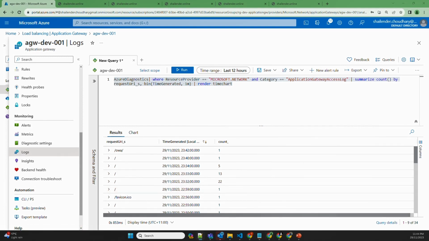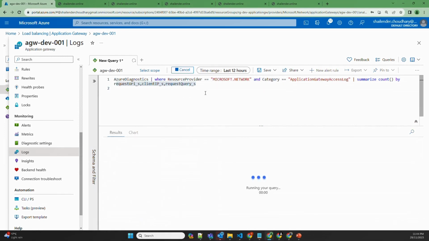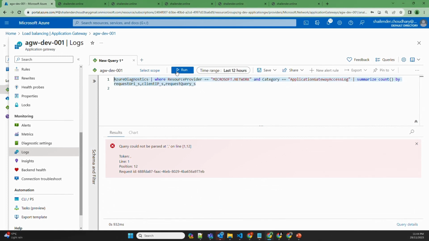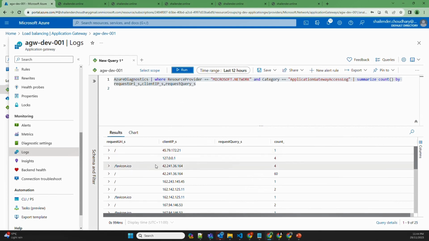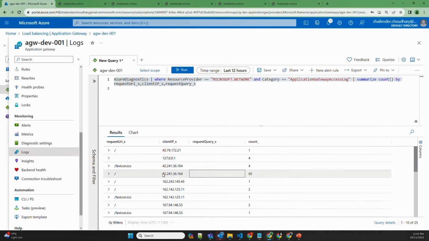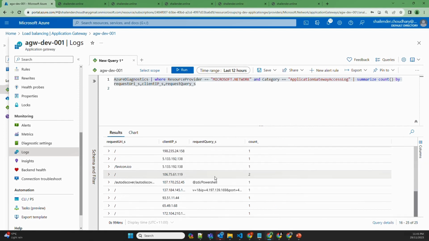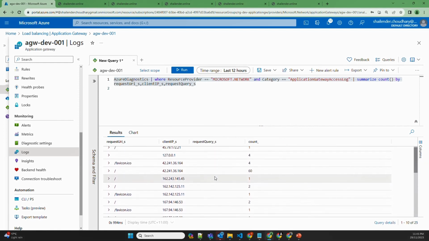So if you want to check the different client IP addresses, you can check it. If you use this query, it will provide the summary of request URIs, client IPs, and the request query. Run for last 12 hours. Sorry. You have to select it and run. And then you can see the different IP addresses. So like this IP address provided 60 requests. So if you want to block any IP address, you can block it from here.